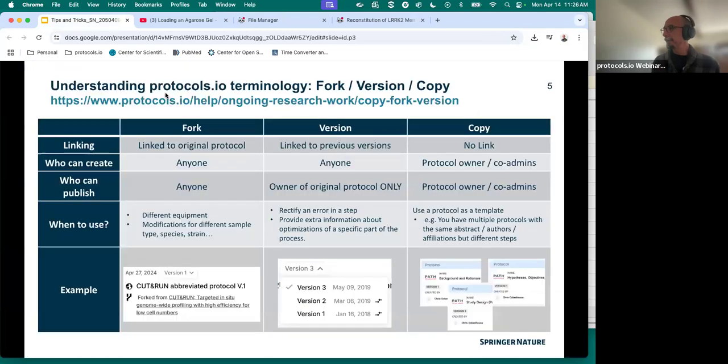As a brief summary, these are the 3 types of reuse of existing protocols: fork, version, and copy.